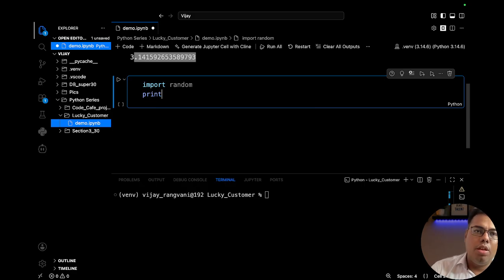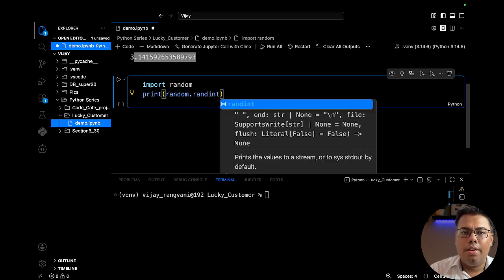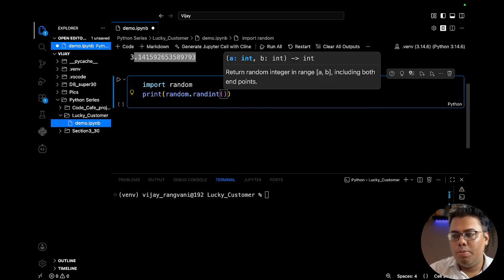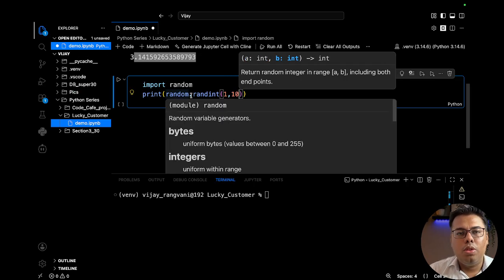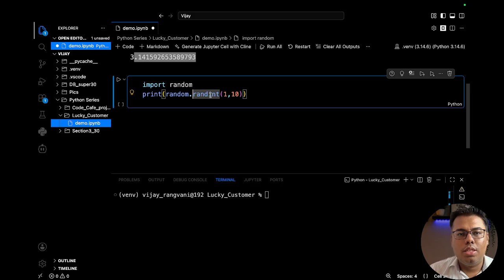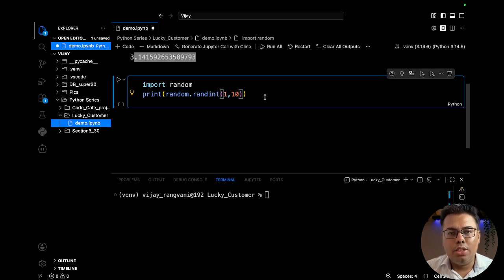Then print random dot randint. We will be printing between 1 to 10. And if you don't know the functionality, if I bring the cursor here, it will give you the definition. It is like how we define a variable, exactly the same, just that the functionality is already defined by Python in the backend, and we are making use of that.